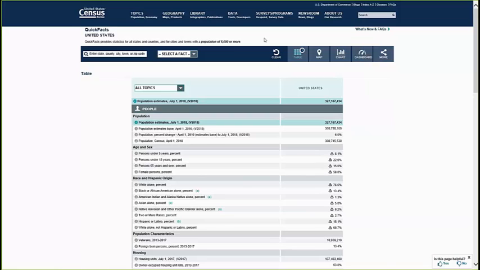Quick Facts is a wonderful resource and a great place to start your research, as long as you're looking at data for areas, cities, towns, populations above 5,000. So just be aware of that population threshold.